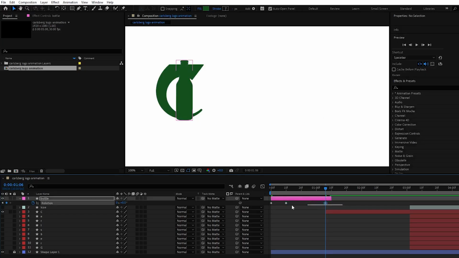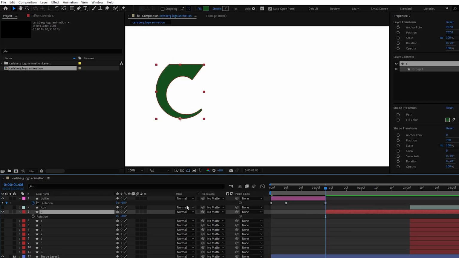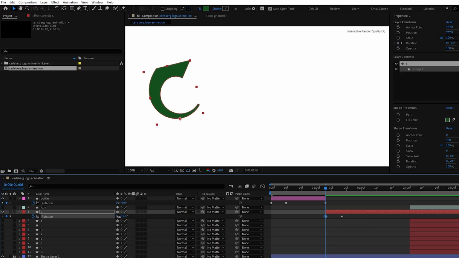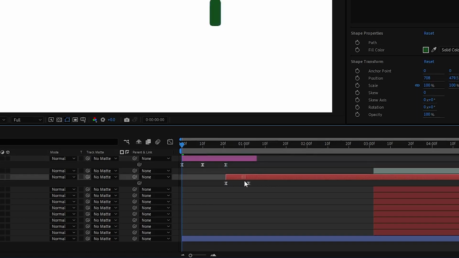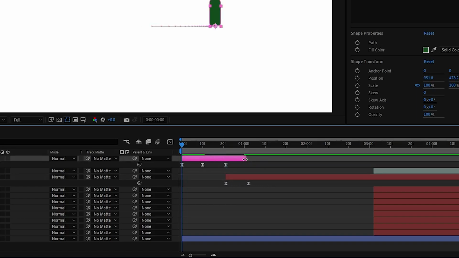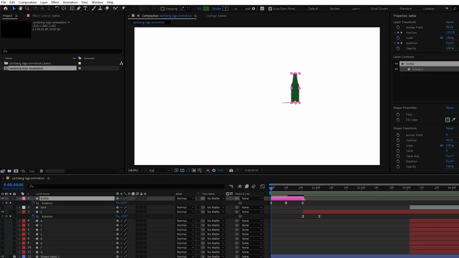Now we need to adjust rotation properties of our letter C. So again, press R to access it and create the first keyframe to set its last position. For the start position, adjust the rotation slightly to the left. This will create an overshoot effect. Now let's fix the timing on the timeline to make it a bit faster.